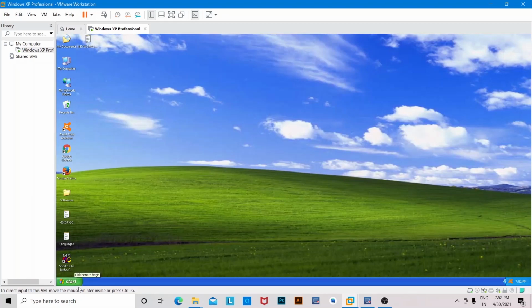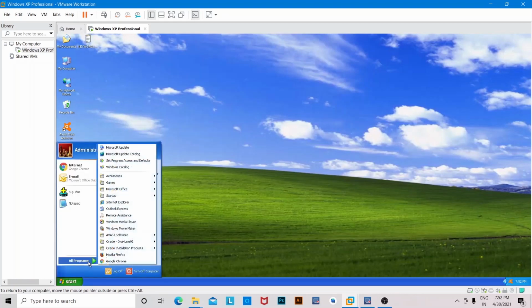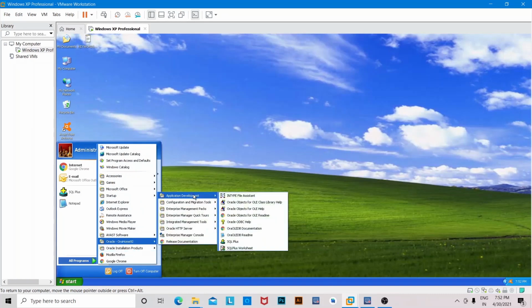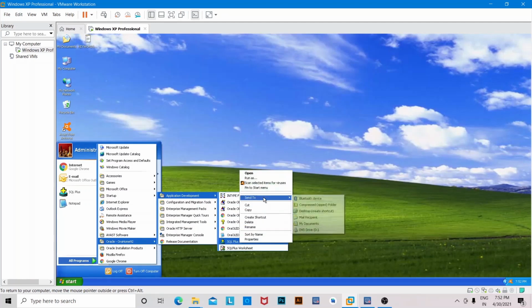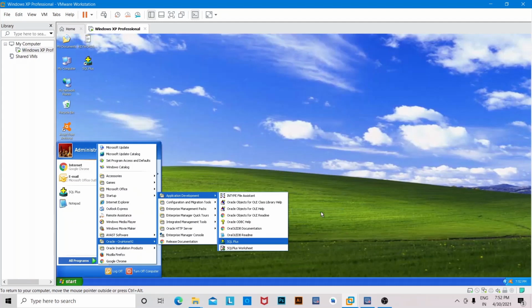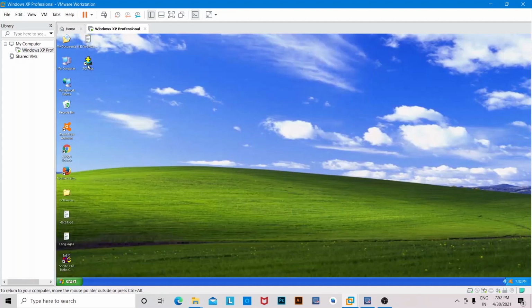First of all, install Oracle in your system, then click on the Start button, click on All Programs, click on Oracle Home 92, then on Application Development, right click on SQL Plus, click on Send to, click on Desktop Create Shortcut. This will create a shortcut on your desktop.